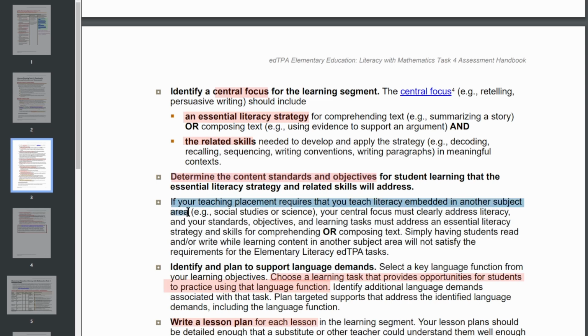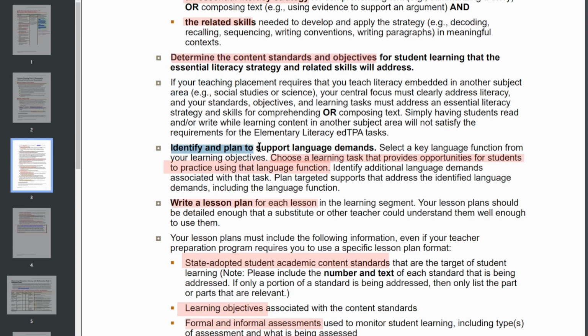And so this will affect only some of you. If your teaching replacement requires that you teach literacy embedded in another subject area, so maybe social studies or science, your central focus must clearly address literacy, and your standards, objectives, and learning tasks must address an essential literacy strategy and skills for comprehending or composing text. Simply having students read or write while learning content in another subject area will not satisfy the requirements for the elementary literacy edTPA tasks.